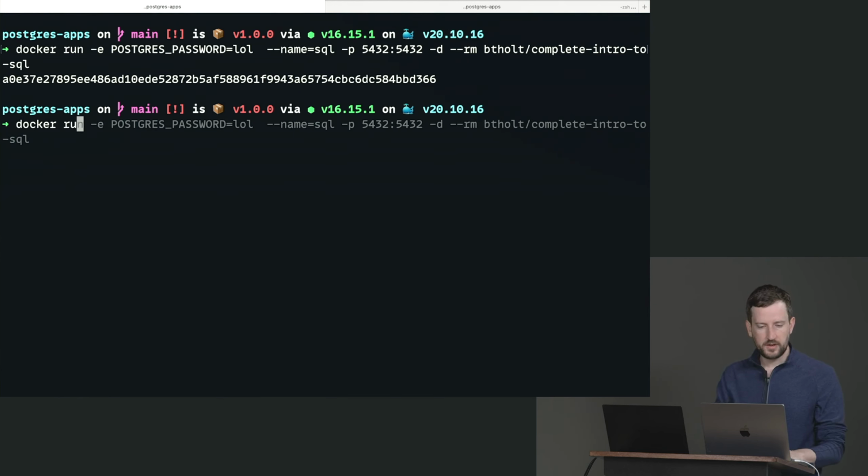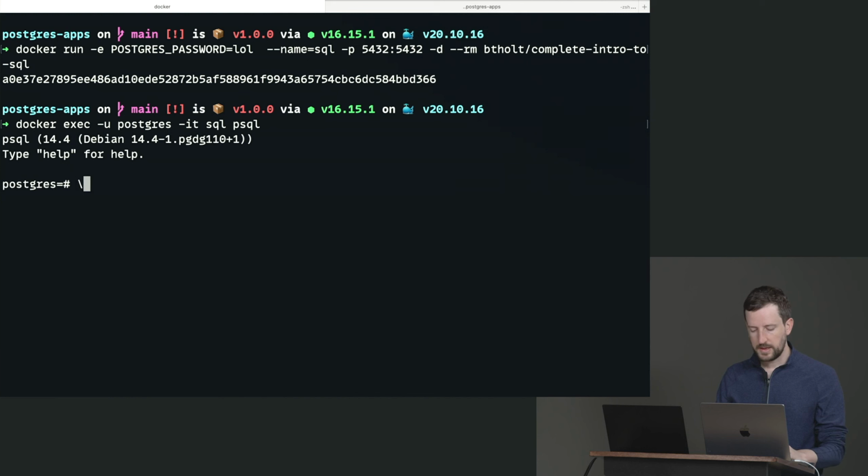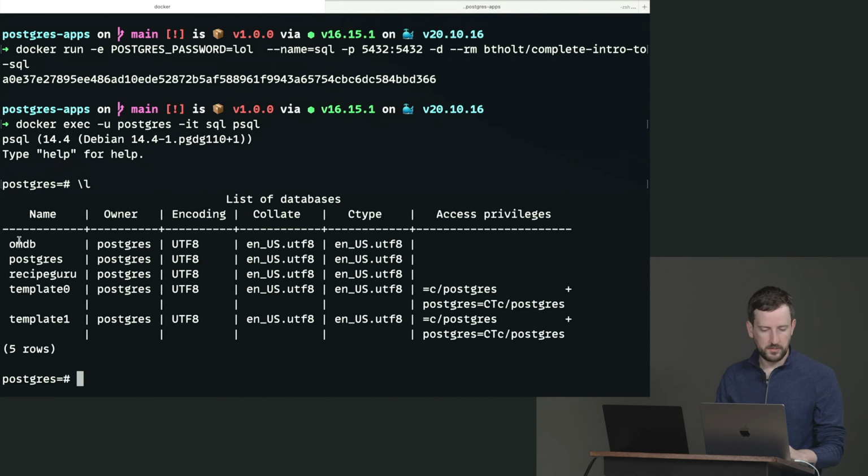And so now if I say docker exec, make sure you're running against SQL, not PG, if you called it the same thing as me. If you called it PG, then you'll put PG here. This is just whatever you called the container. You could also literally copy and paste this whole hash here. That would be fine. And then you run that, and if you hit \l, you should see OMDB. That's a new one for you. You should see recipe guru, which is a copy of what you did yesterday.